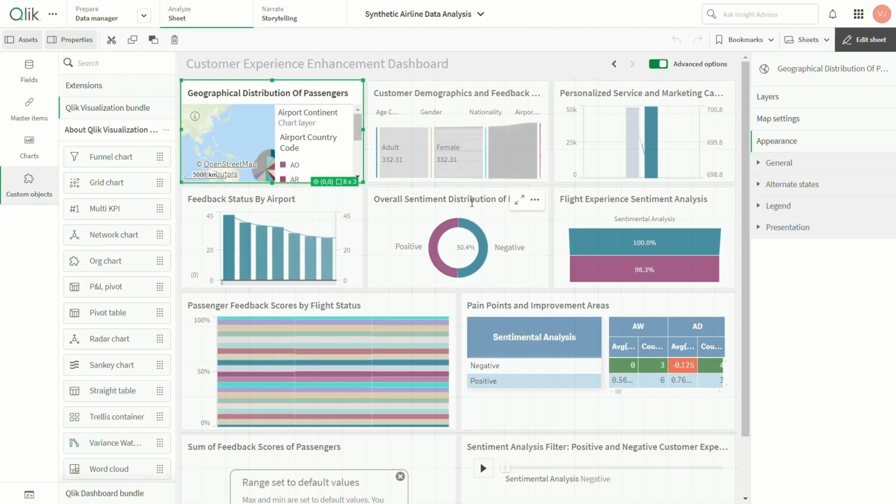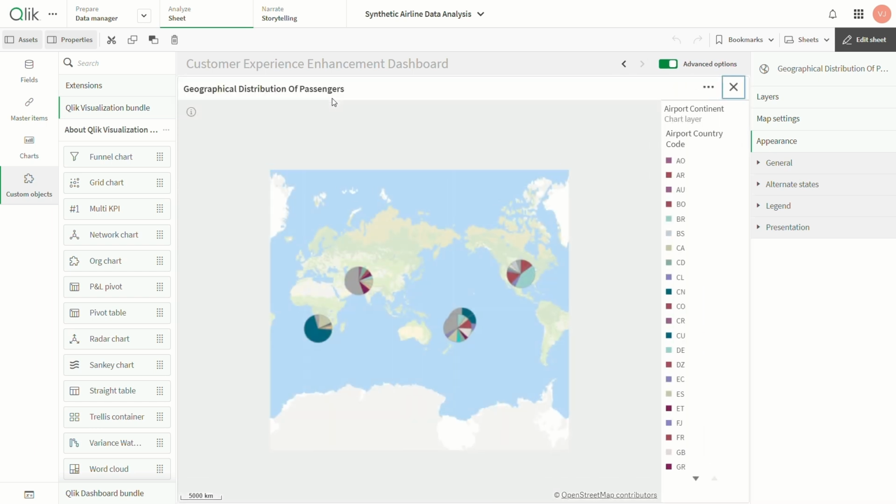And this is the third scenario dashboard, the customer experience enhancement dashboard. The first visualization is the geographical distribution of the passengers, which is used to tailor services and marketing strategies for different regions. Here I have used a map visualization, and the layers I have added are airport continent as a chart layer for this visualization.